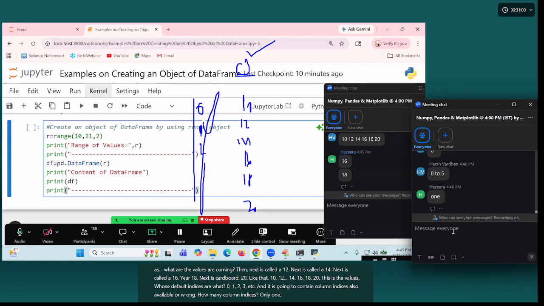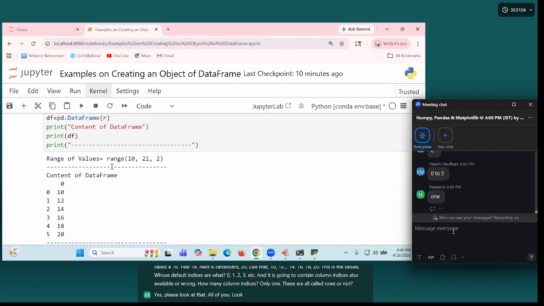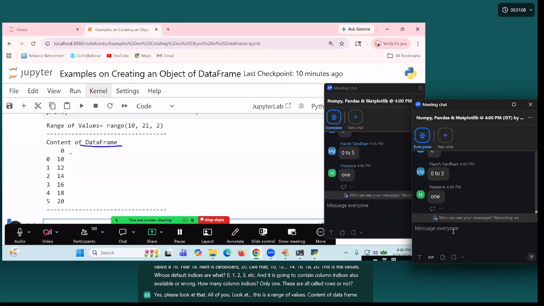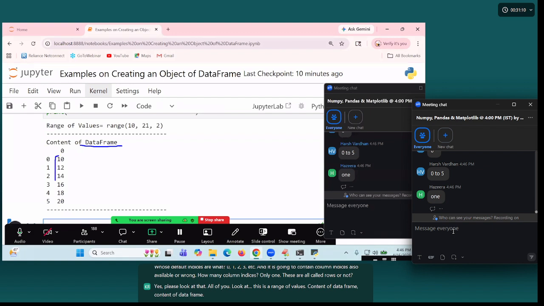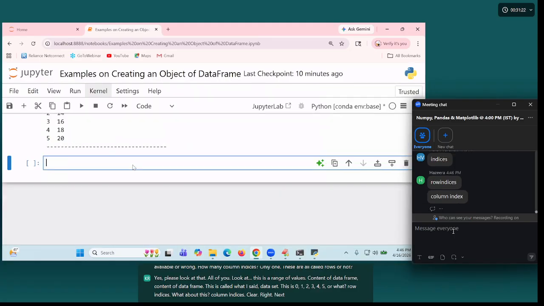These are all called rows or not? Yes, please look at that. All of you, look at. This is a range of values. Content of data frame. This is called what I said? Data set. This is 0, 1, 2, 3, 4, 5 or what? Row indices. What about this? Column indices. Clear? Right. Next, I will go for creating an object of list.